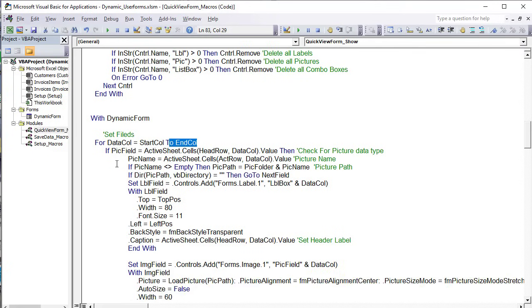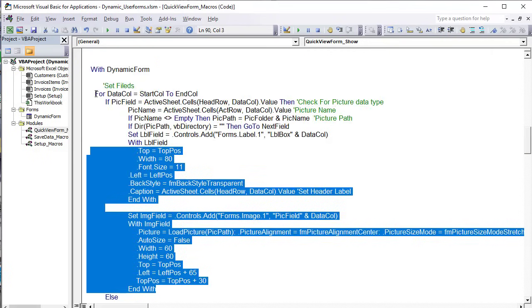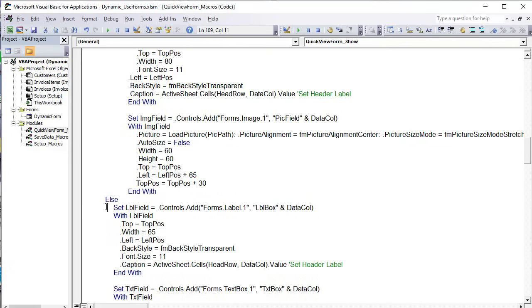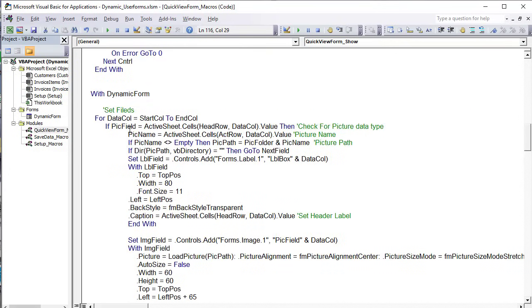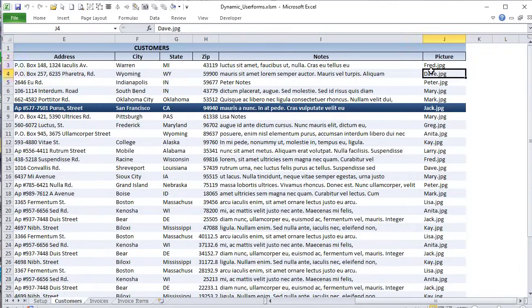And then what we're going to do is we want to know, is it a picture field? If it's a picture field, do something like here. If it's not a picture field, do something here. So what if it is a picture field? Well, if it's a picture field, it would be a picture field if we're on the 10th column here. This is a picture field.